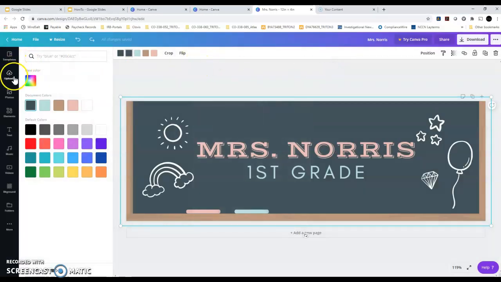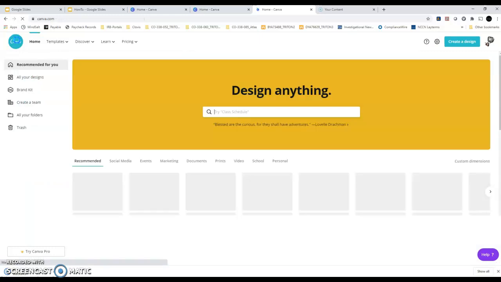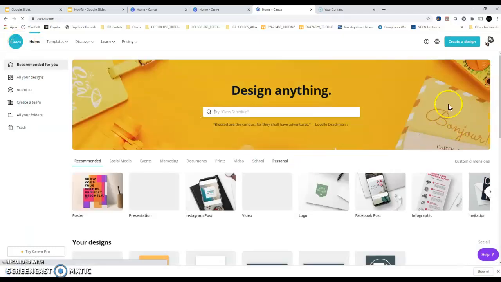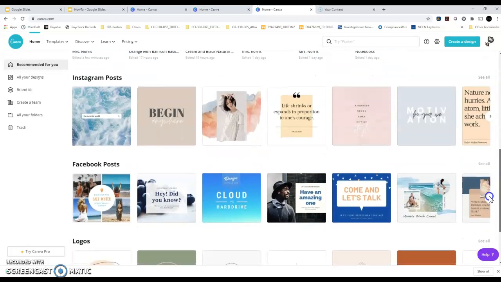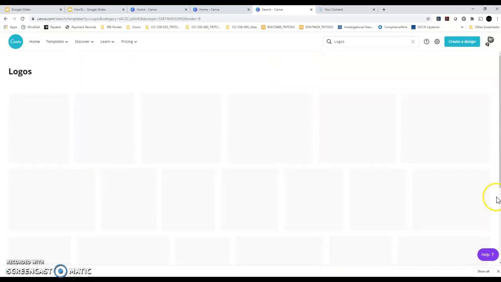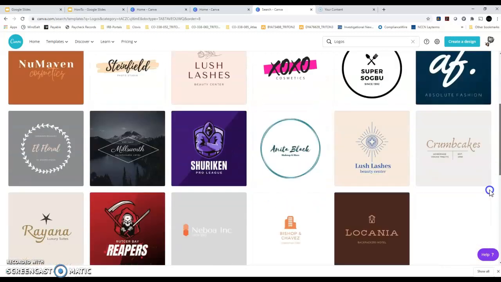And then I'm going to come over here back to my home. And I'm going to start looking for buttons, but they're not called buttons on this website. They're called logos. So we're going to scroll down to where we can find logos. And here they are. And the logos will be your buttons. So what you're going to do is look for just a logo that you want to use as your button.